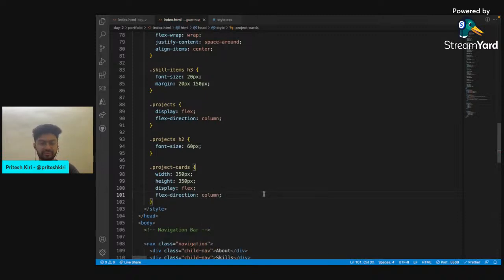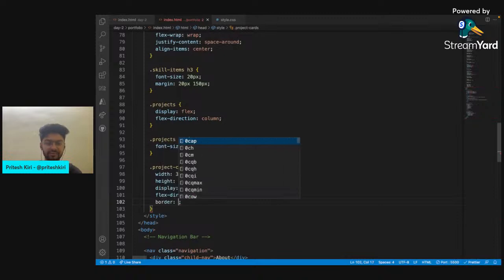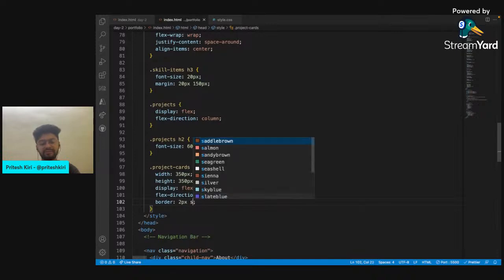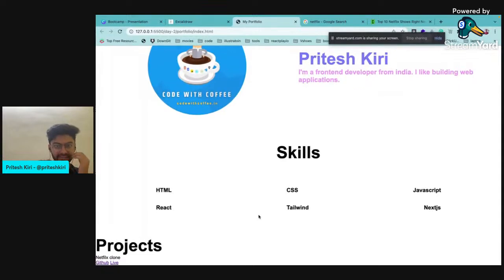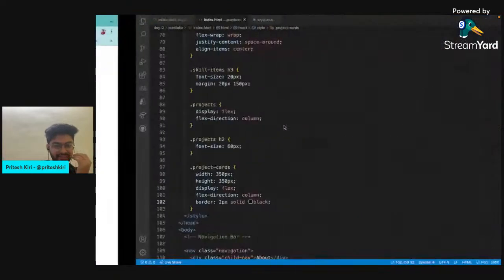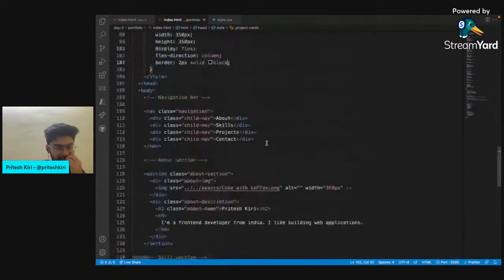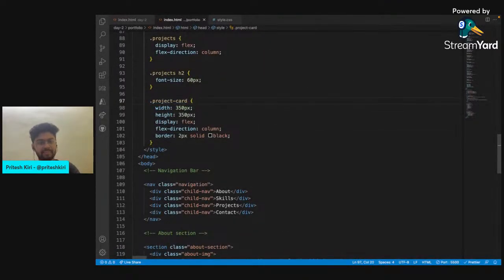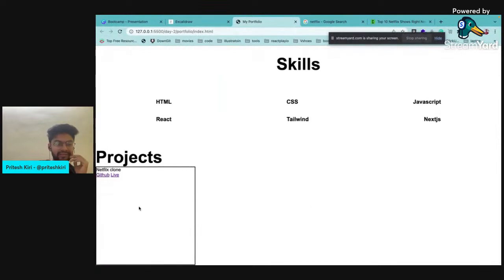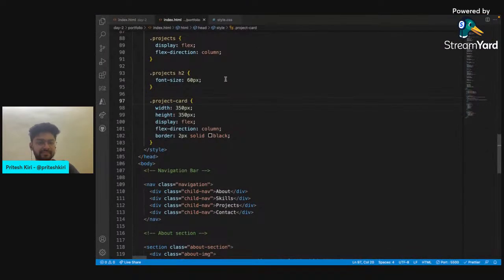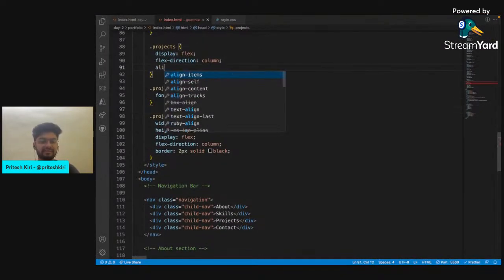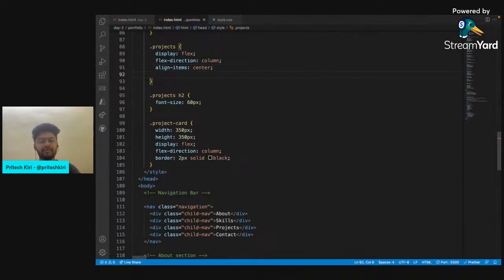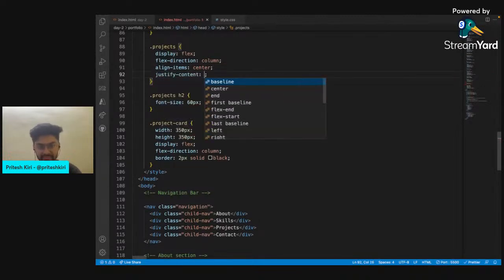Okay, and also let's give a border here so that we can understand where our things lie. Border 2 pixels solid black, let's say. Now if I refresh this, I'm not seeing anything. Let's see. Okay, it's not cards, it's just a card. Now okay, I can see something here, right? Okay, nice. Let me align this, I'm using center, and justify content center.